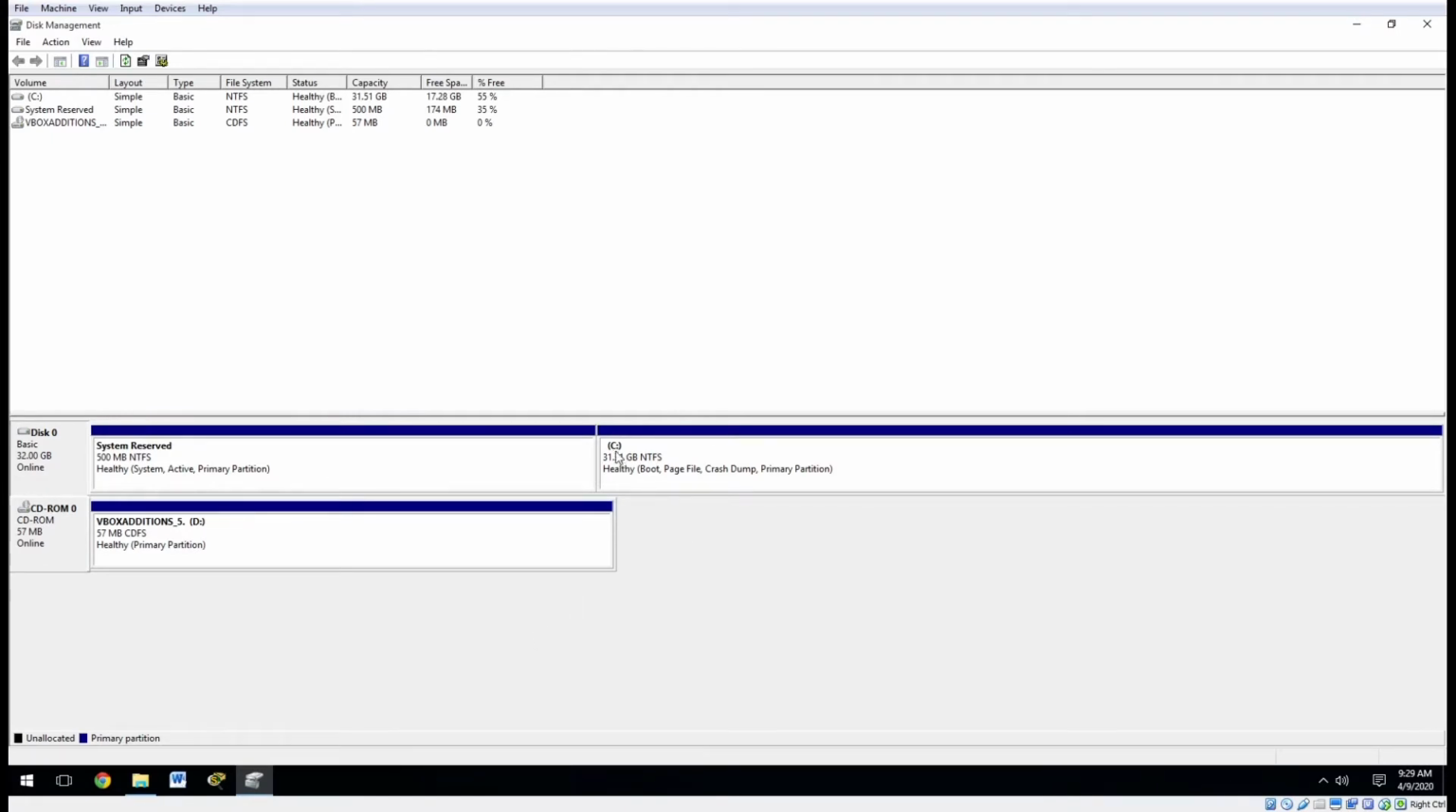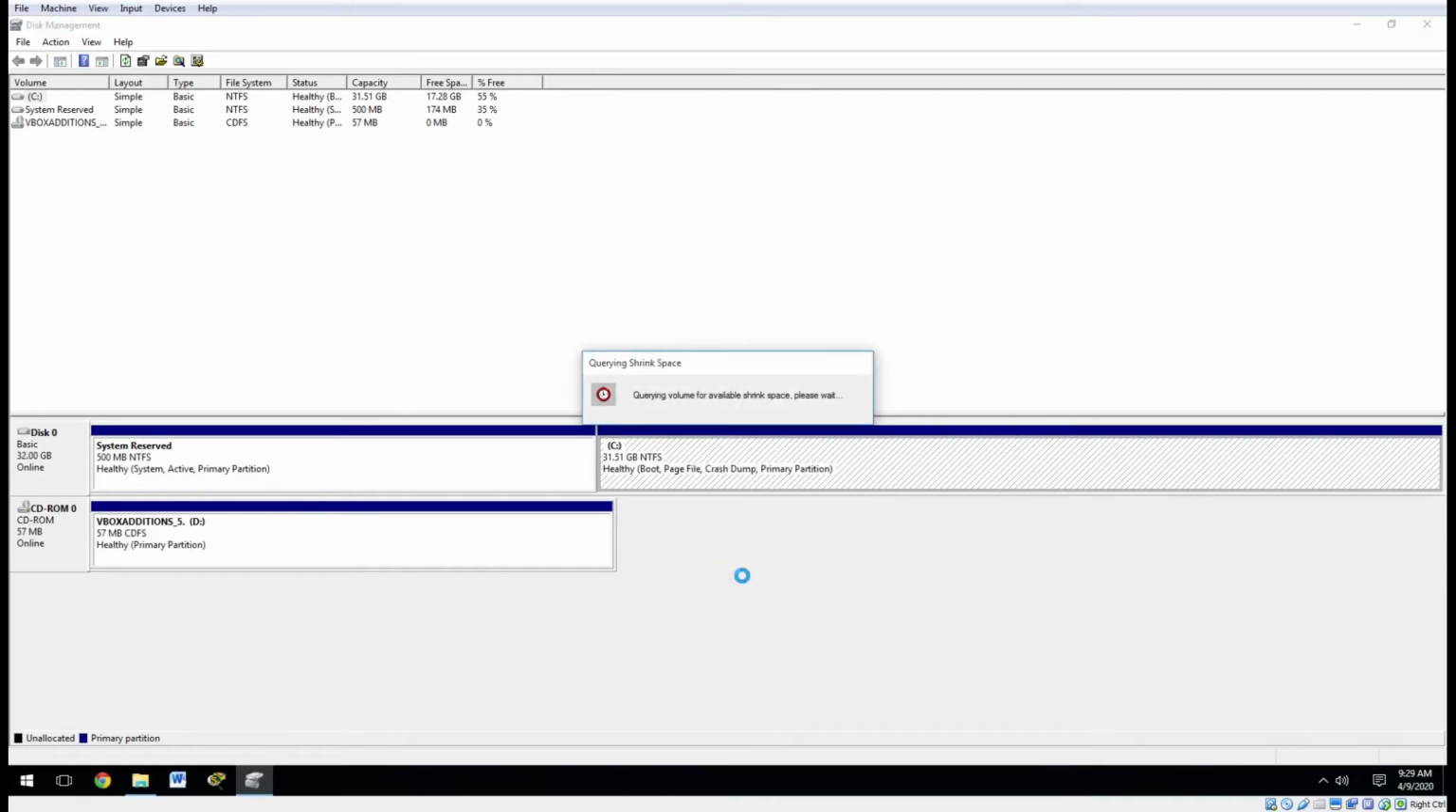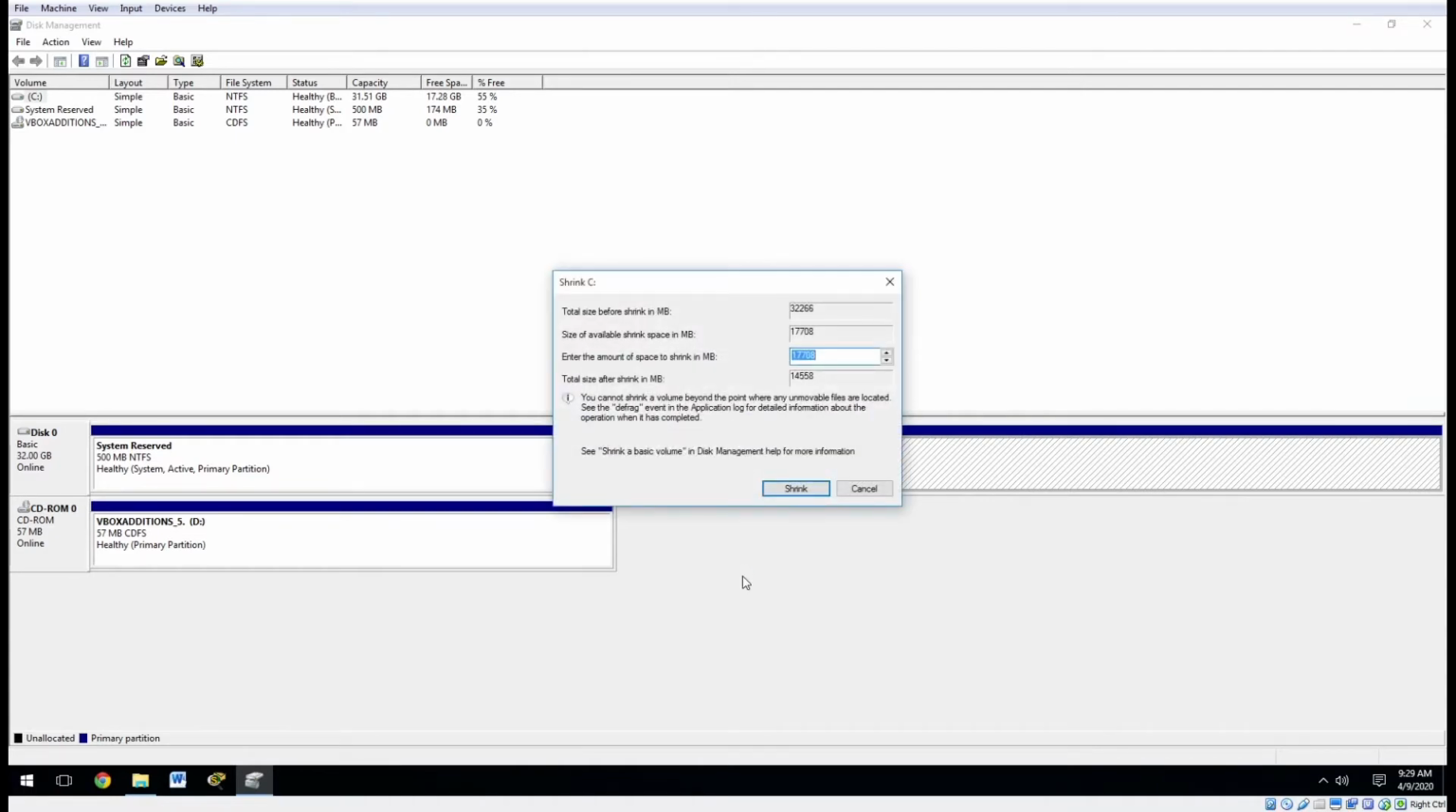So what I'm going to do is I'm actually going to take my C partition and I'm going to shrink the volume. So you click on the C partition, right-click on it, and go down to Shrink Volume. It's going to see how much it can take off. That's an aspect of the file system of NTFS. It gets very technical, but there is a limit to how small you can make it based on certain factors, but let's not get into that.